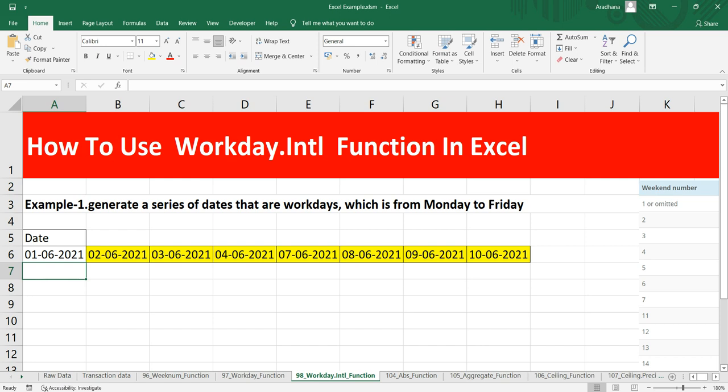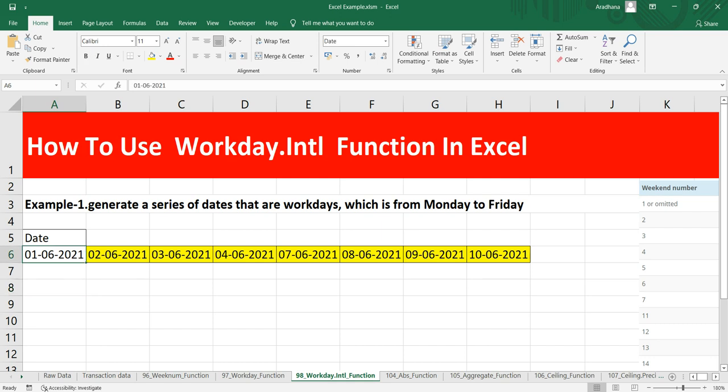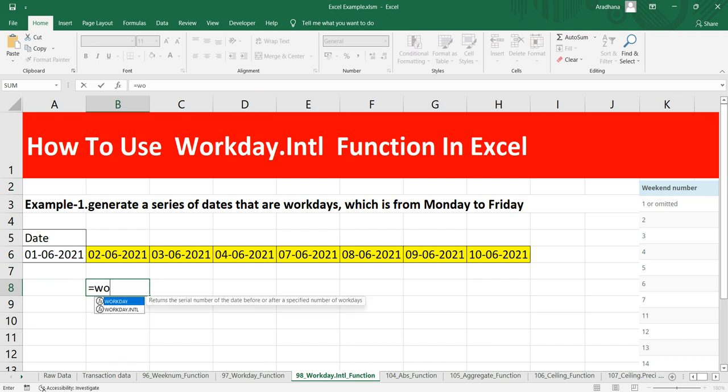So let's go to our example and see how we can use this WorkdayIntl function in Excel. We have to generate a list of dates that are work days, which is from Monday to Friday. Okay, so we have a date here, and what we need to do is get a series of dates that are work days. So let me add this function here, WorkdayIntl.